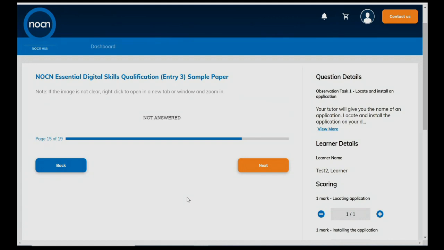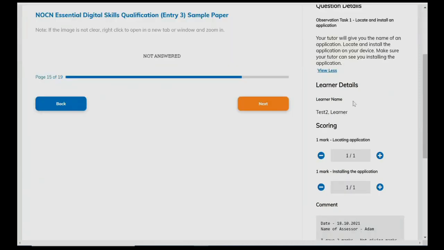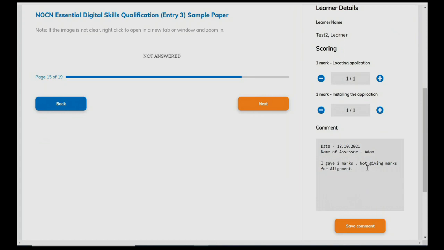Part 3 is the observation tasks. The observation task details will be outlined in the question details along with the mark scheme below. The marker will add a comment to the comment section about what they have observed the learner doing in order to achieve the allocated marks. Please add your own IQA comment in the comment section for EQA purposes.